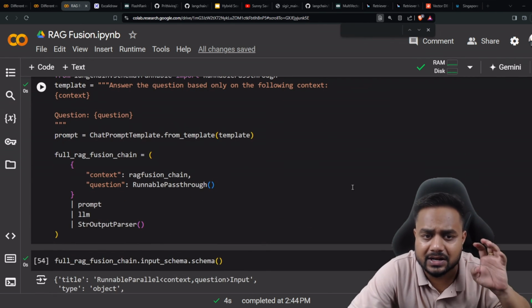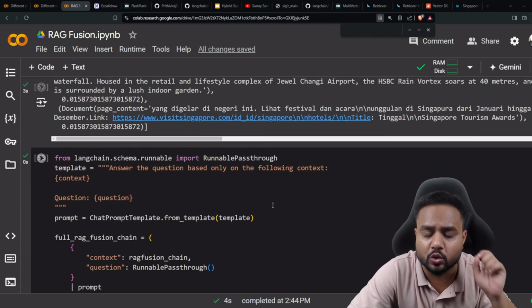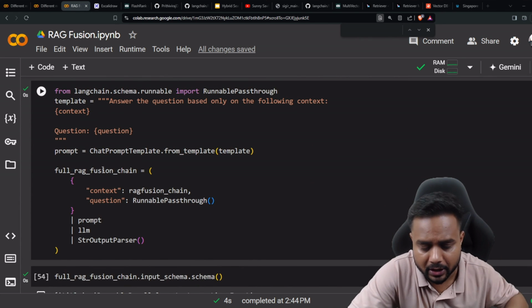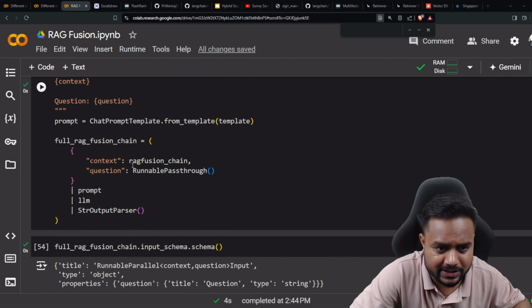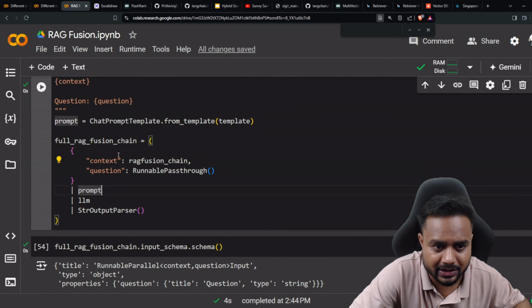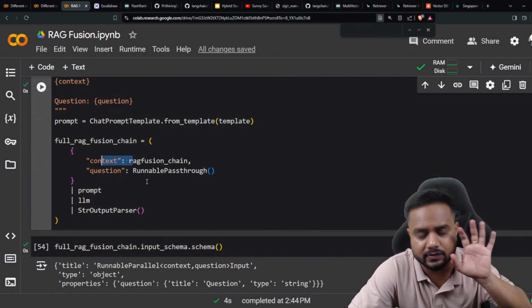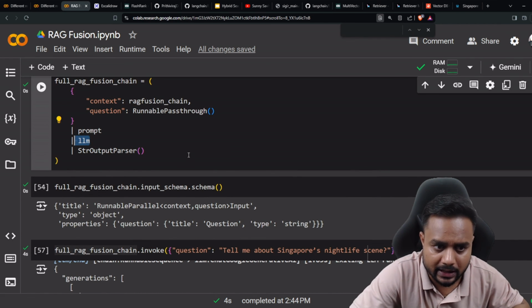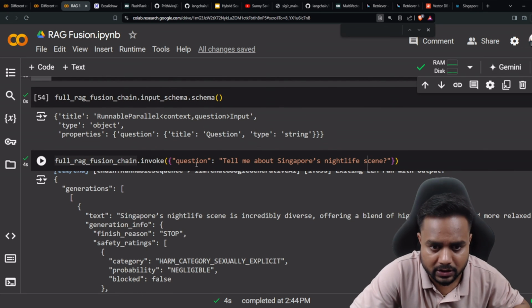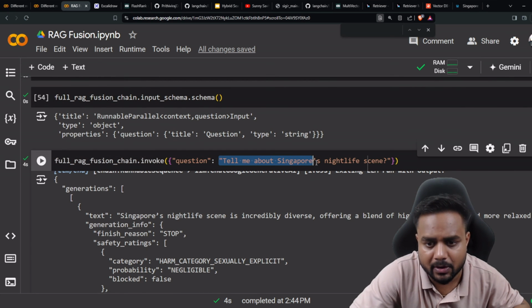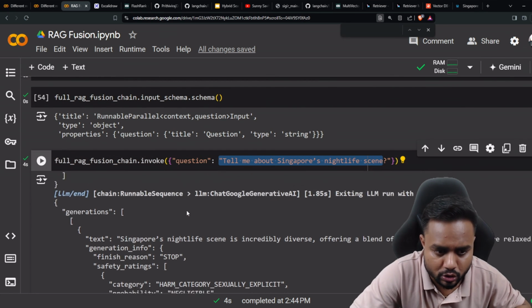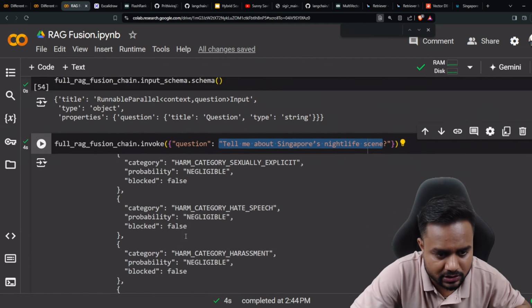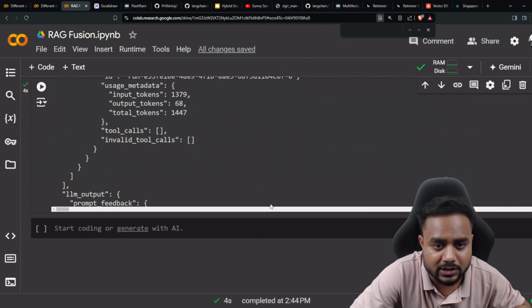Now guys, I can ask any sort of question to my LLM. So here see what is happening. I'm taking this rank fusion chain, which is giving me a context, which I already clarified. Here is my question, which I'm getting at runtime from the template, LLM and output parser. Now here is my question. I'm saying, tell me about the Singapore nightlife scene. So based on this, first of all, it's going to fetch the four questions. Here are my four questions.